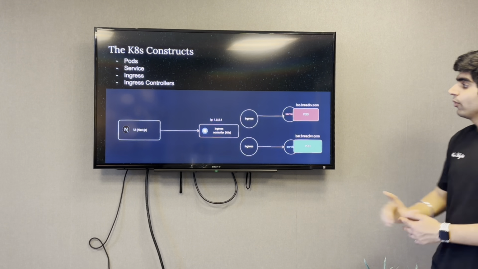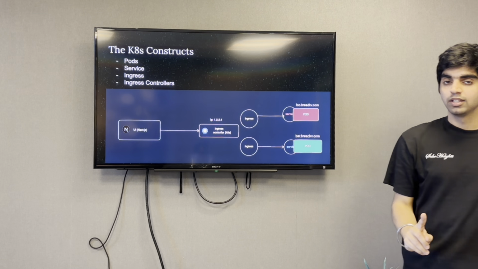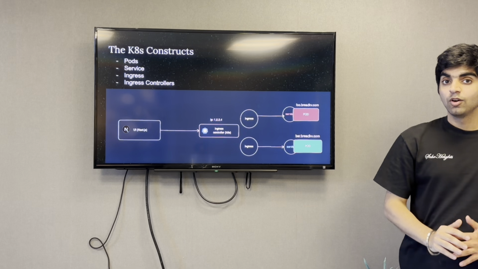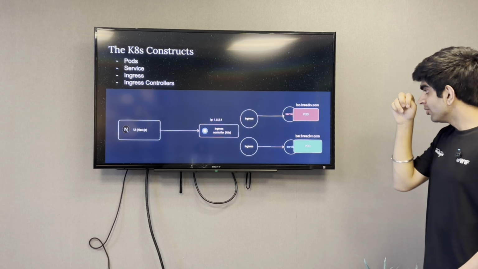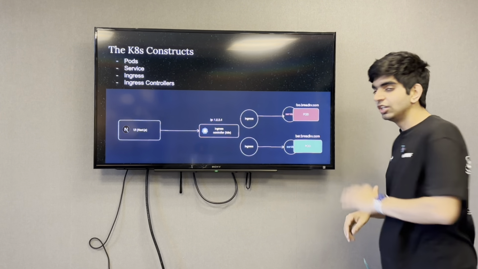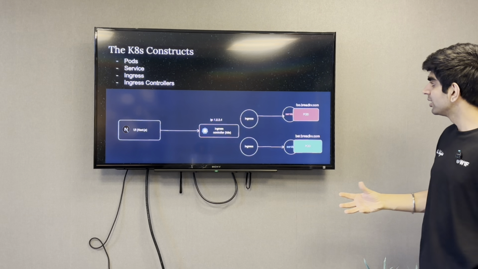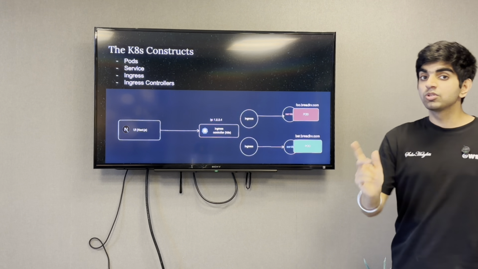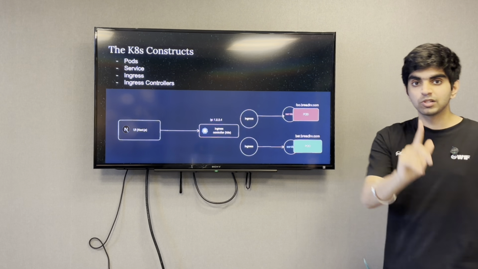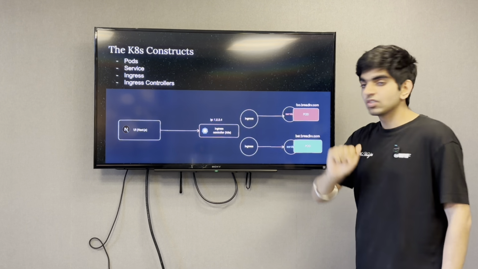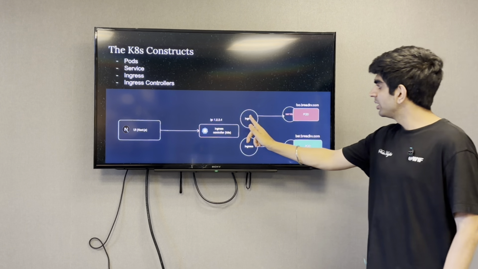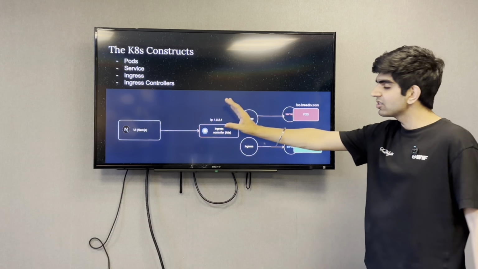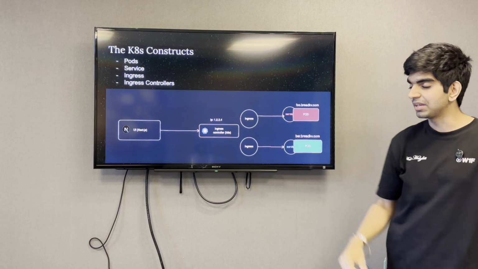Now, the ingress controller monitors all ingresses. What does this mean? So a pod usually has a name. I'm going to call that name foo. The service usually has a name. I'm going to call the service foo. The ingress also has a name, and let's say I call the ingress also foo. These are different resources, so they can have the same name basically.